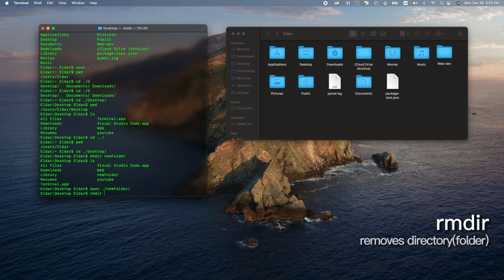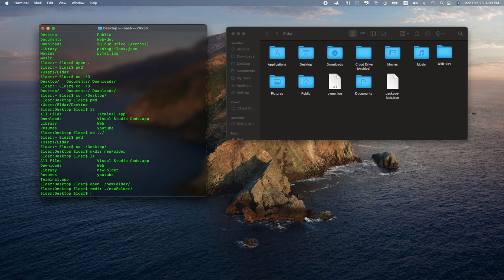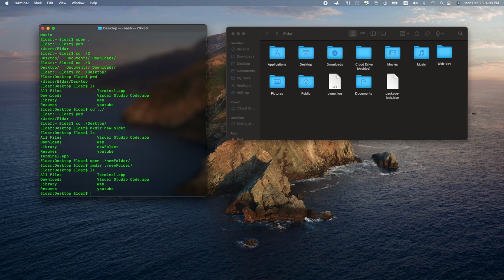which stands for remove directory, right? And what directory do we want to remove? We're going to say dot slash new folder. New folder. Okay, now let's check what we got inside the desktop to make sure we deleted that. And as you can see, there's no new folder anymore in here.